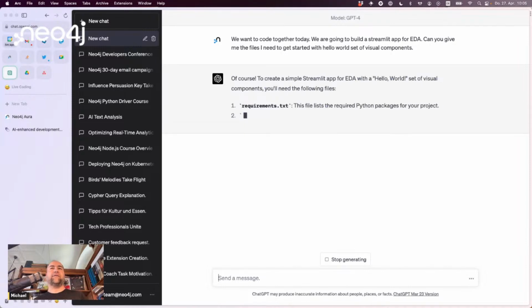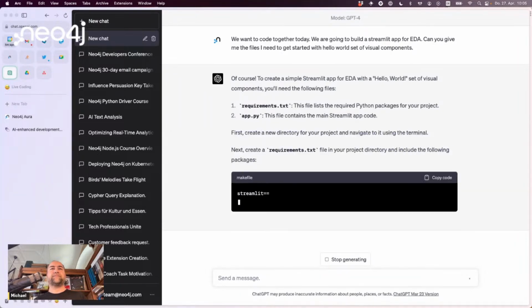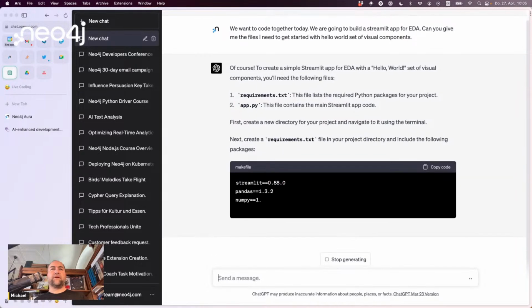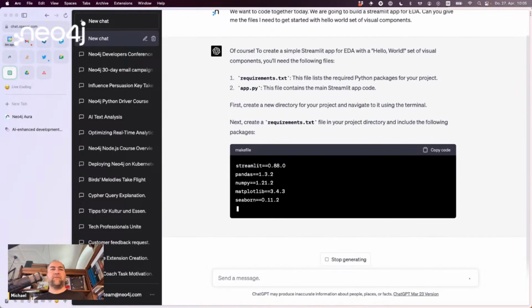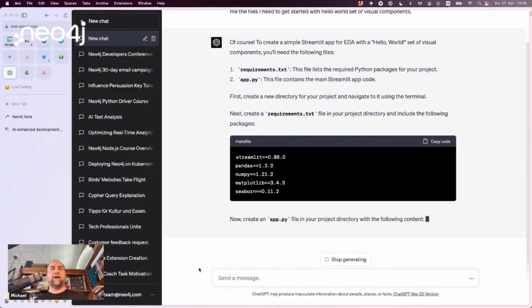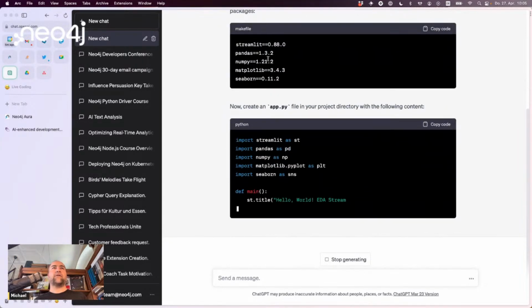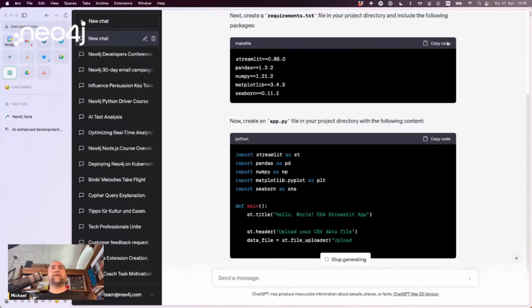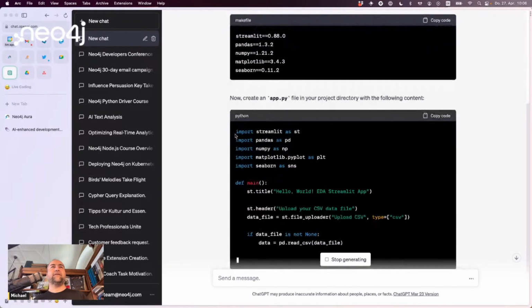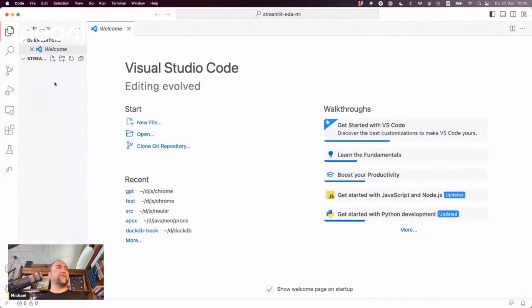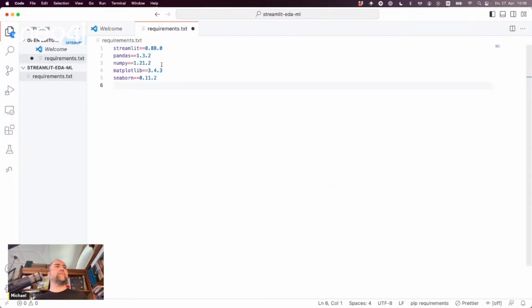Good morning. So we have the requirements.txt, of course, with the Python packages: Streamlit, NumPy, Matplotlib, Seaborn. Okay, I don't know what Seaborn is. You can ask it what Seaborn is, but it's also funny that it says this is a Makefile. Okay, so we'll head over to VS Code and create a new file, requirements.txt, and paste them in.